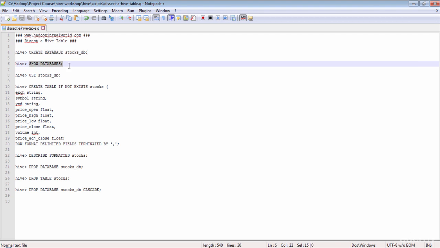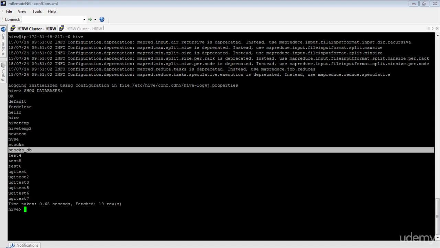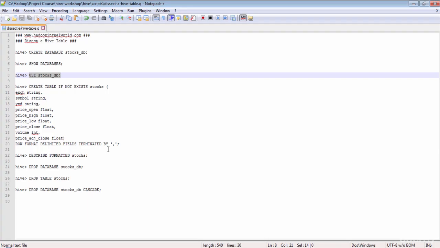Show databases will list all the available databases in Hive. So let's execute that. There you go. Here you can see the database stocks_db. Next, we will execute use stocks_db to switch to the database stocks_db.